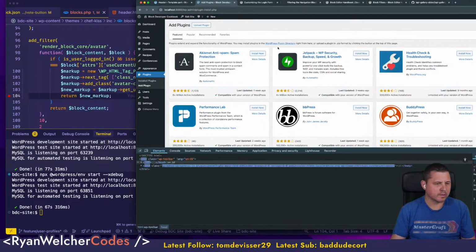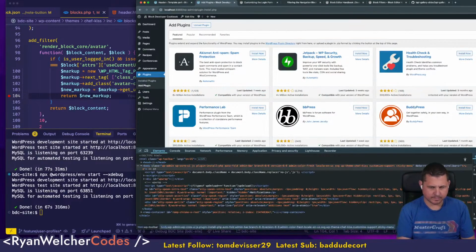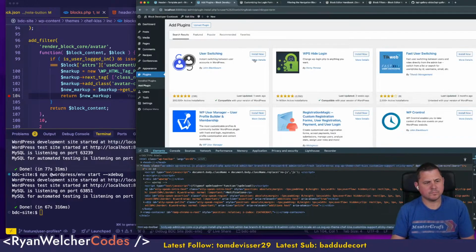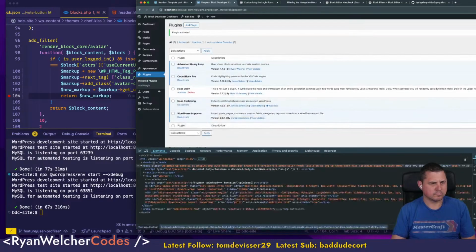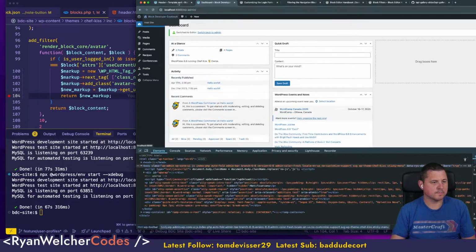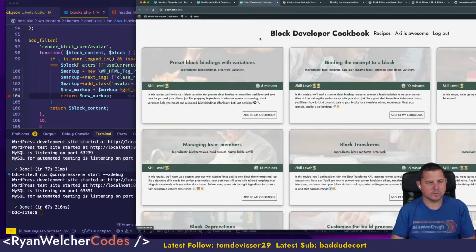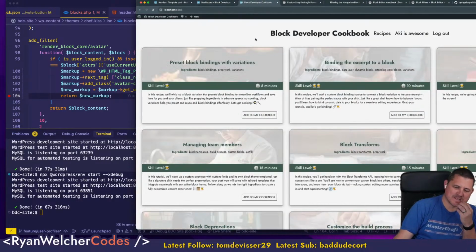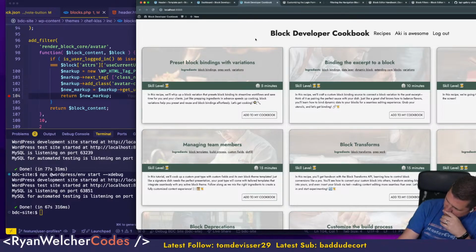Oh god, I forgot I had to burn this thing down. So users, all users, go to editor. Let's switch to the editor. We'll go to the front page. Nope. Just does not want to be in there.